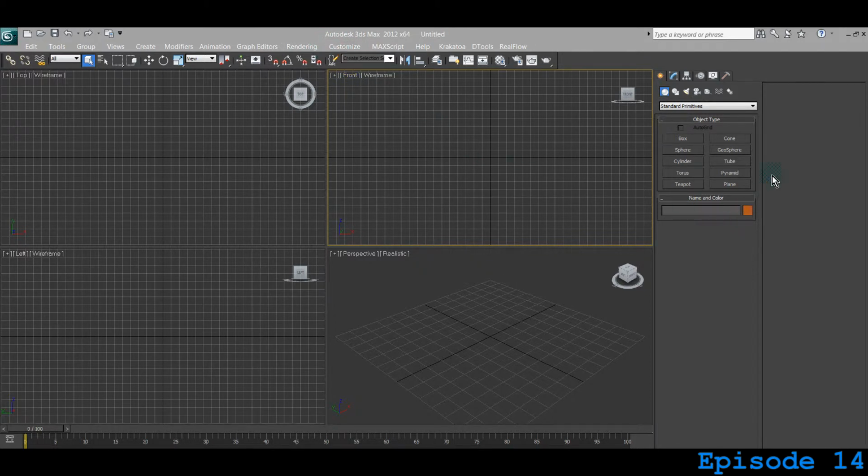So today's topic, we'll be learning the Create tab. Last time we learned about how to create text, and we have used some of the object types or shapes during modeling that. But we learn about the Create tab only.